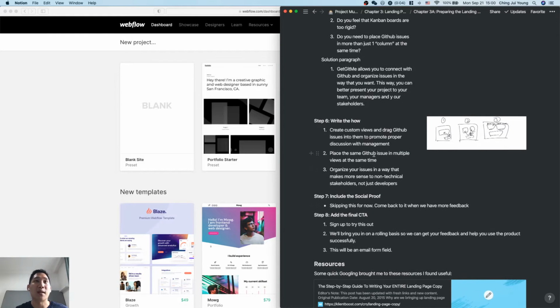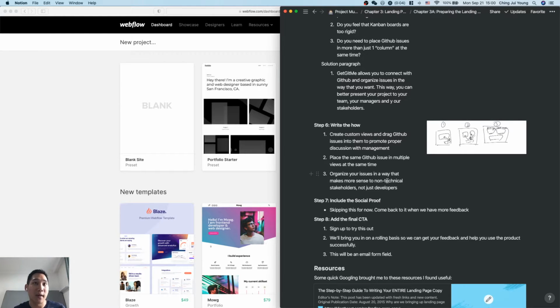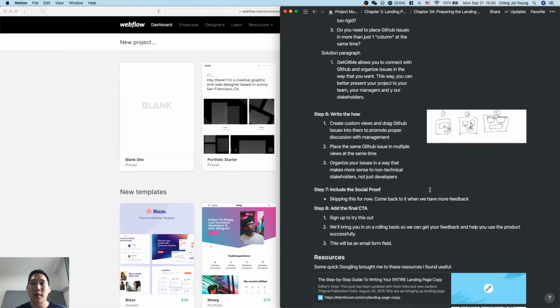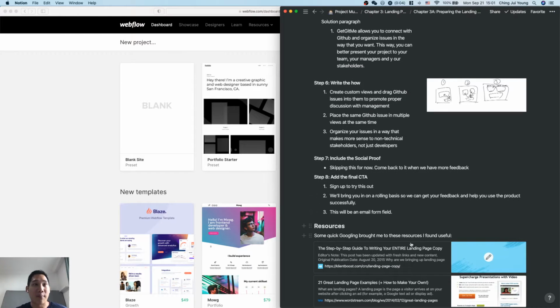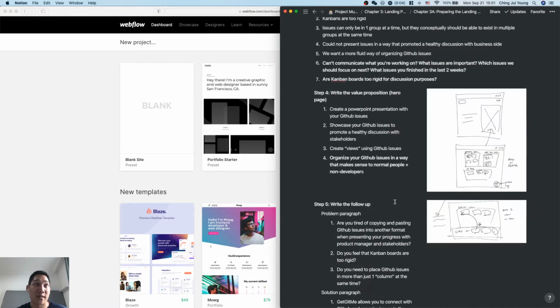Okay, so step 6, then write the how. So how will our product solve it? And usually there's like 3 icons that talk about the different features of your product. Step 7, include social proof. So this is another section where you might have testimonials. We're going to skip this for now. And then finally, at the bottom, we should have a final CTA, a call to action. And this call to action will be the same call to action as at the top.